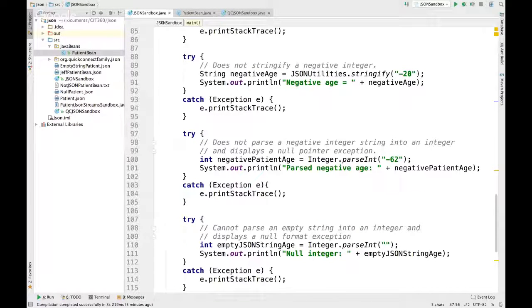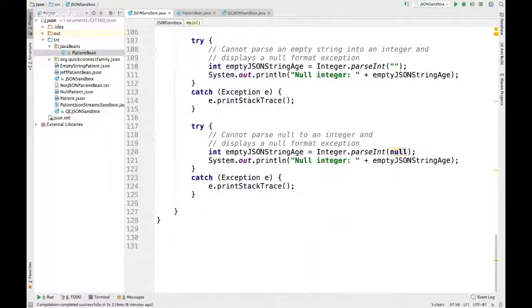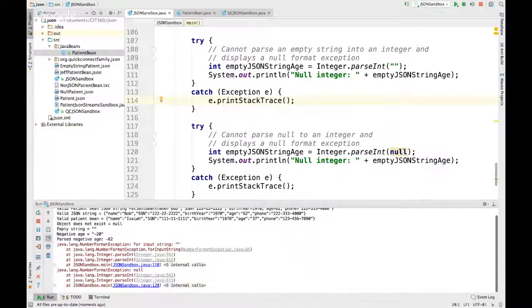Or when you parse an integer with a negative, it can't parse it, and it just throws a null pointer exception. Or you want to parse an integer and you pass an empty string. It displays a number format exception. When you parse in a null, it displays a number format exception also, because you cannot do that. And when you run it, let's run this first. Well, what happened here?